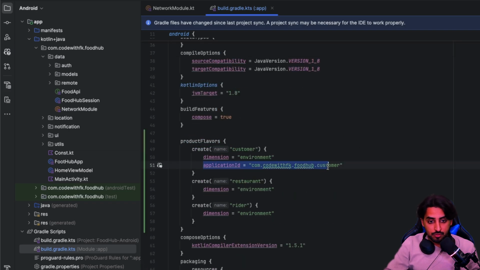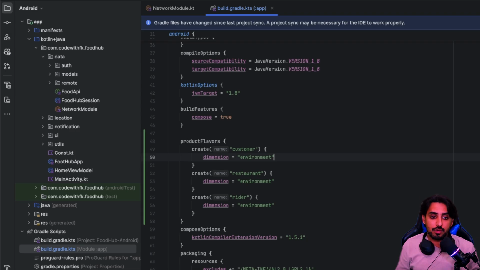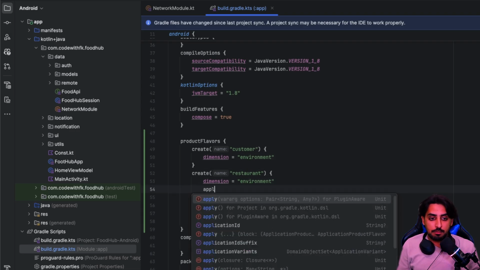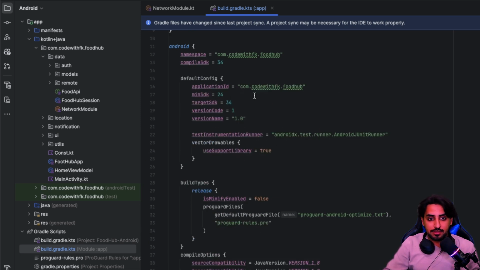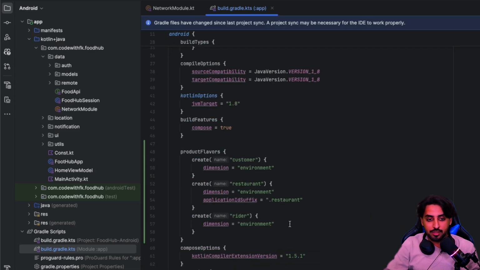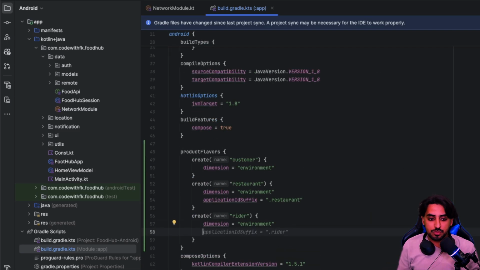So I'm not going to use it over here. Instead, what I'm going to do is say application ID suffix is equal to .restaurant, which means that it will use the existing app ID, right? And it will just add a .restaurant at the end of it. Now, let's just do the same thing for the rider as well. Now, this is done. What else we can use?